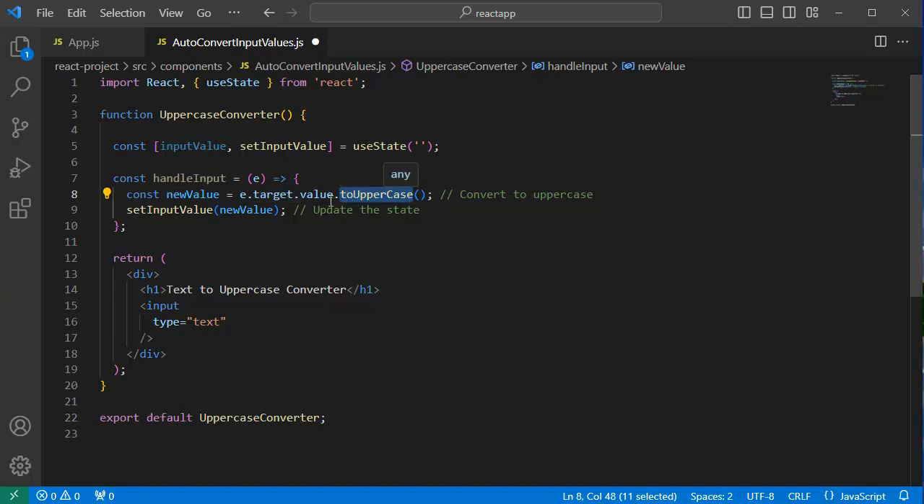Then the final result, which is converted to uppercase, will be saved in this newValue constant variable. Then the setInputValue function will set the value of the inputValue state. So whenever this state is updated, React will automatically re-render the component to reflect the changes.